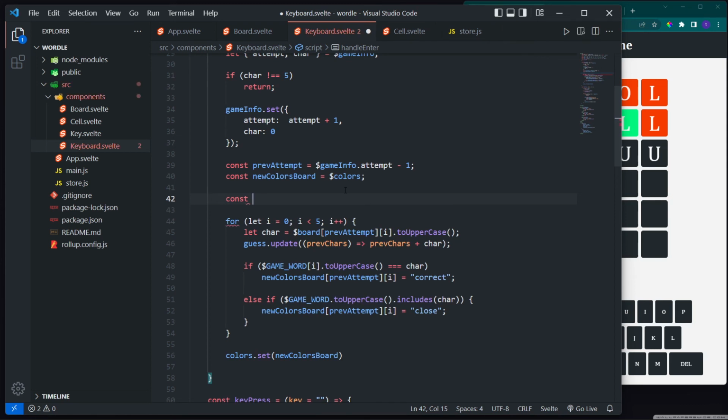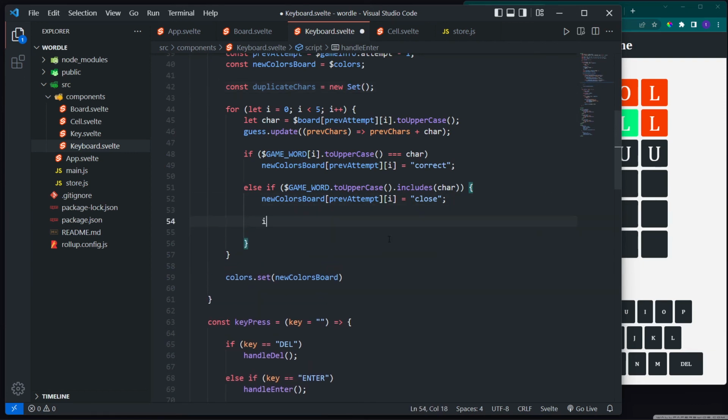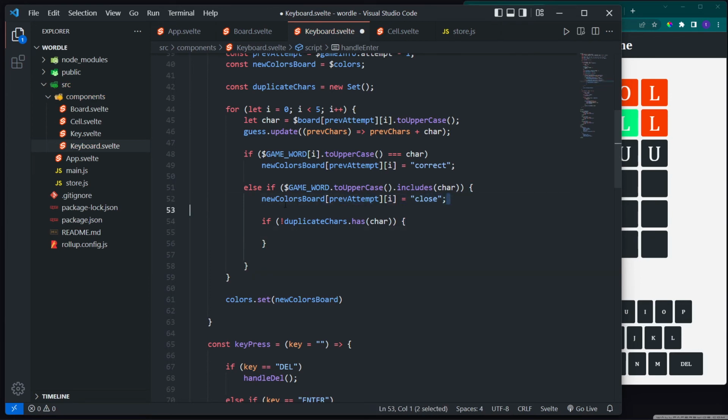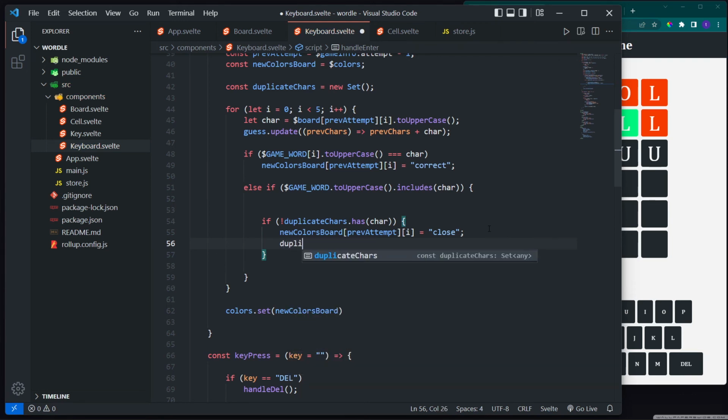So we're going to do const duplicateChars is equal to a new Set, like so. Basically, in this if, before we actually set this, we're going to say if duplicates dot has character. If it does not have this character, aka if it is this L right here, not this one, then we are going to set it. So we're going to set the new board of that position like so. And then we're going to do duplicateChars dot add the character, like so.